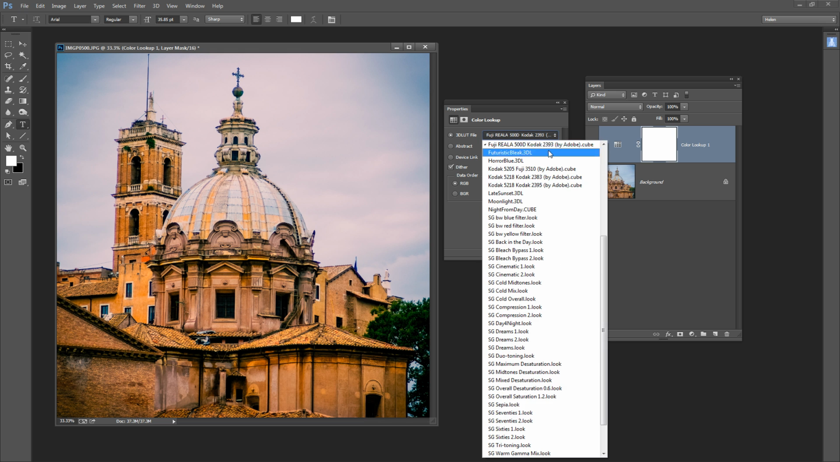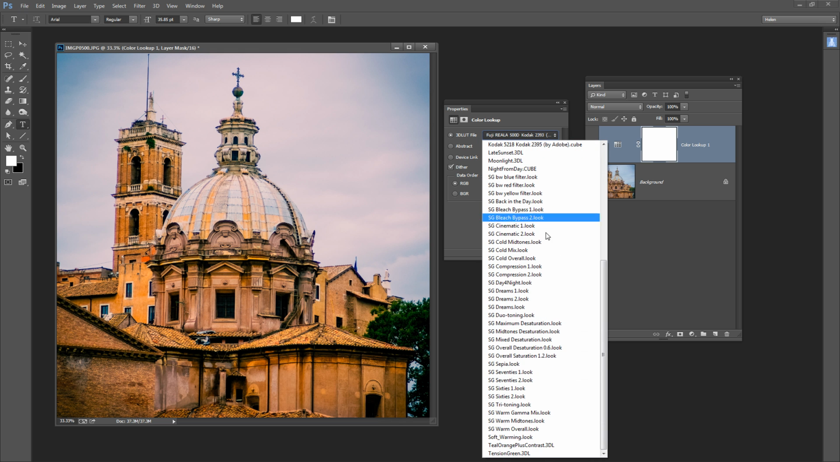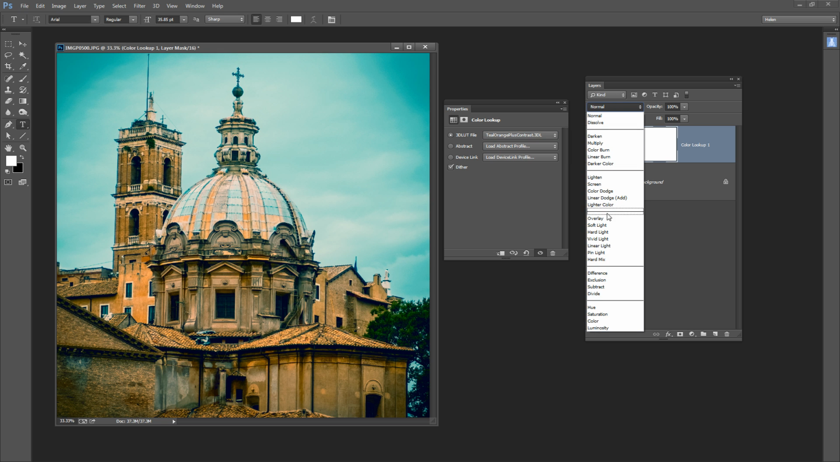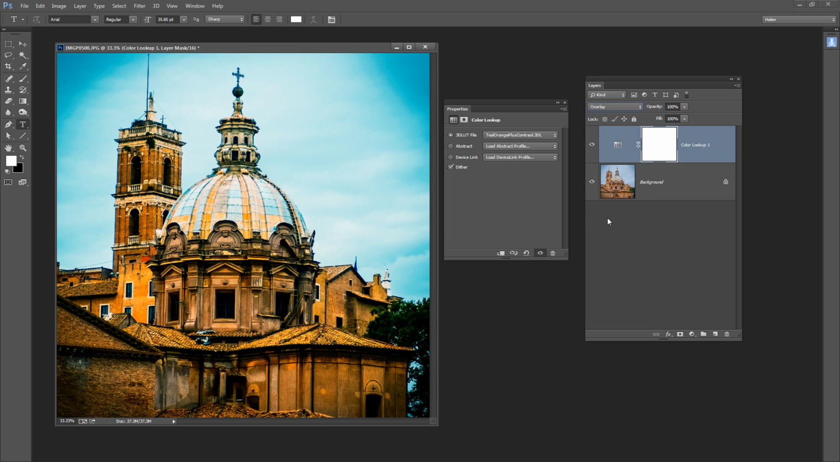So if we go and find a color lookup that we like, I'm going to go down to the bottom here to probably the teal orange one. Now, we can blend that into the image. So for example, I could go to the blend modes and I could select a blend mode such as overlay, and that's going to affect how that color lookup table effect is actually blended with the underlying image. But we can't actually change the colors in the color lookup table, change the mapping per se.